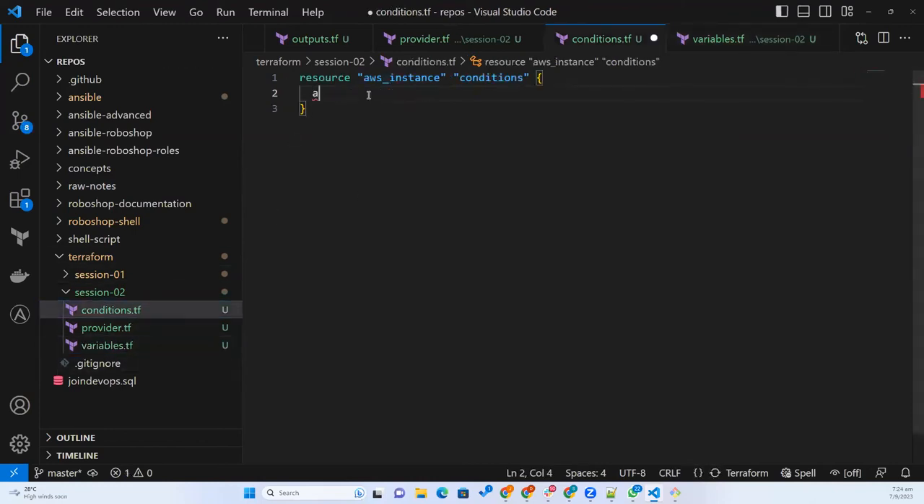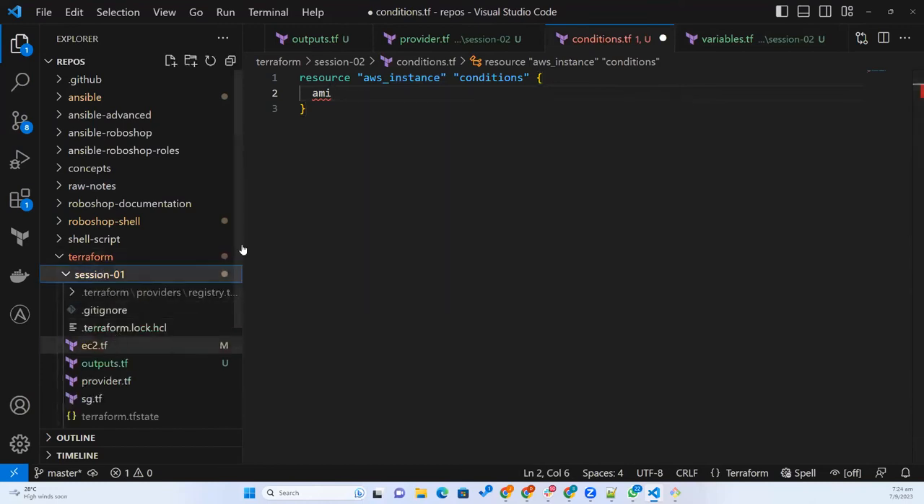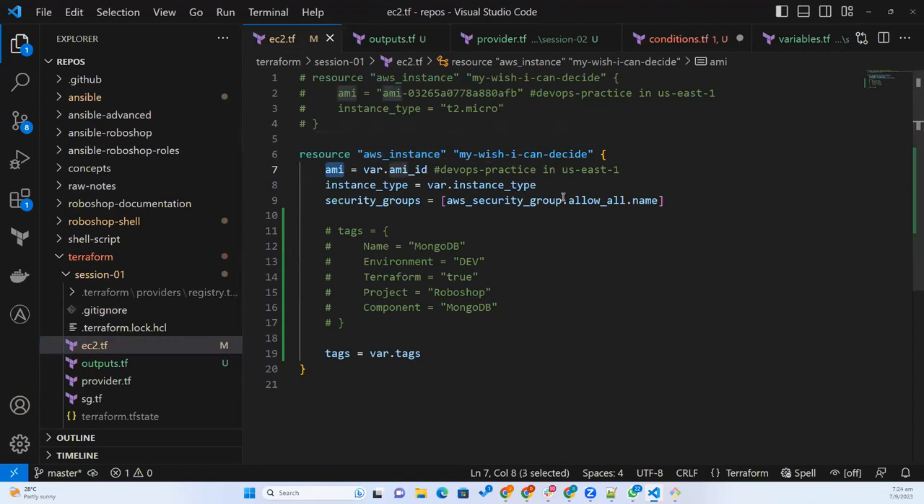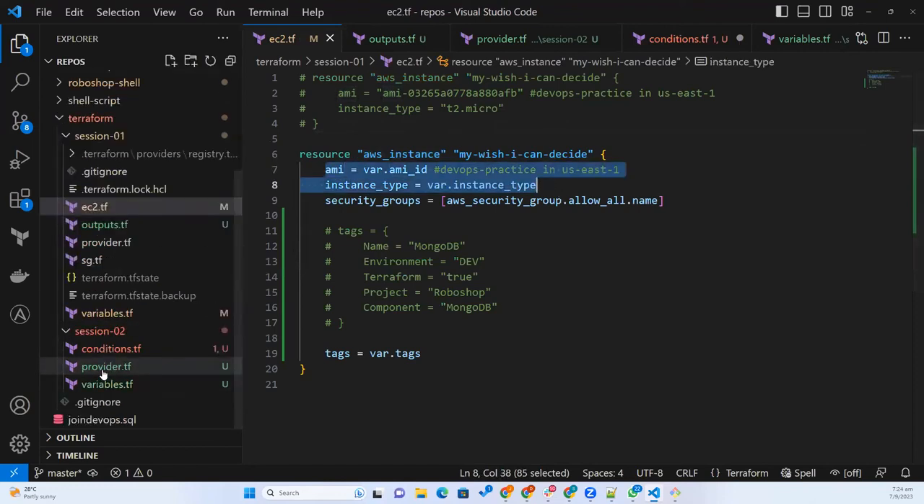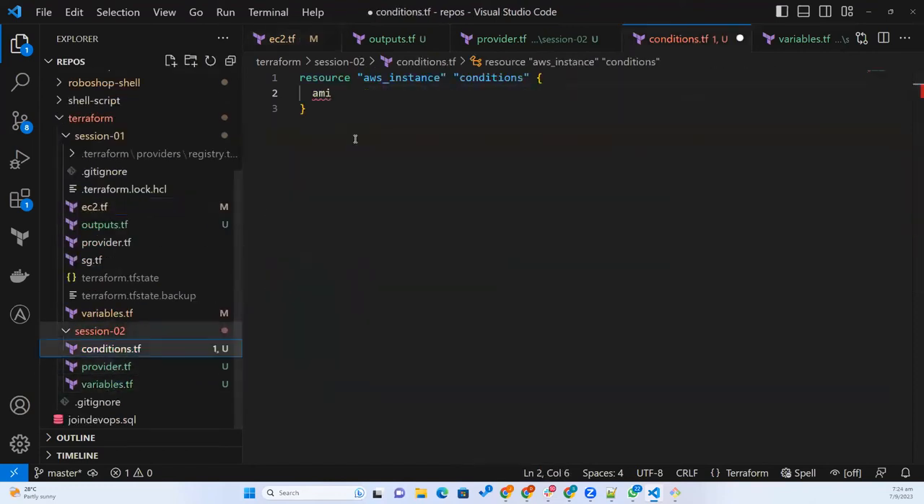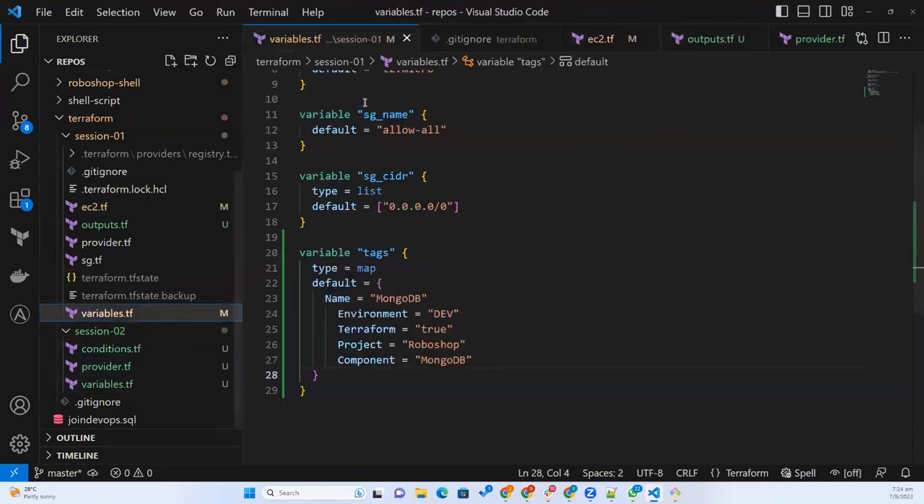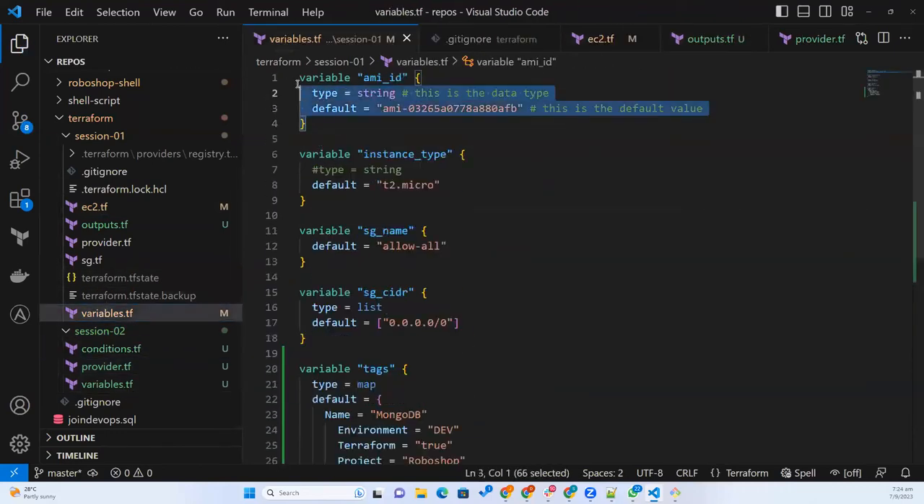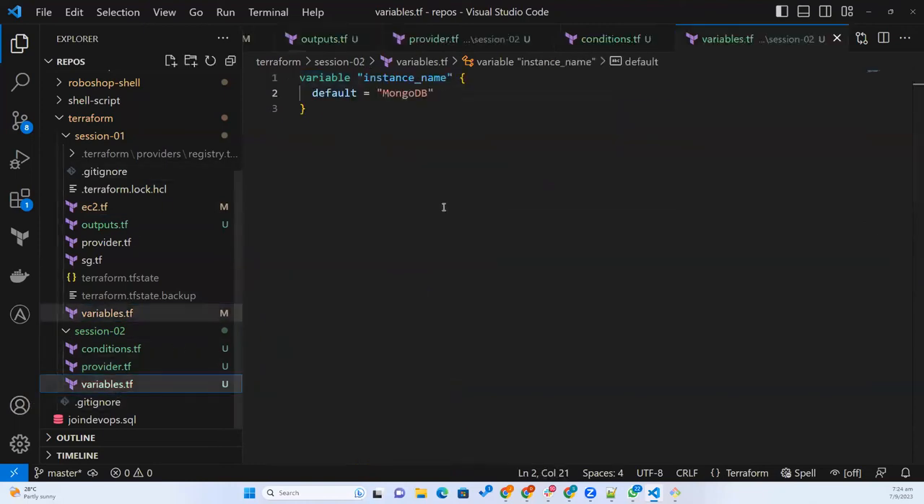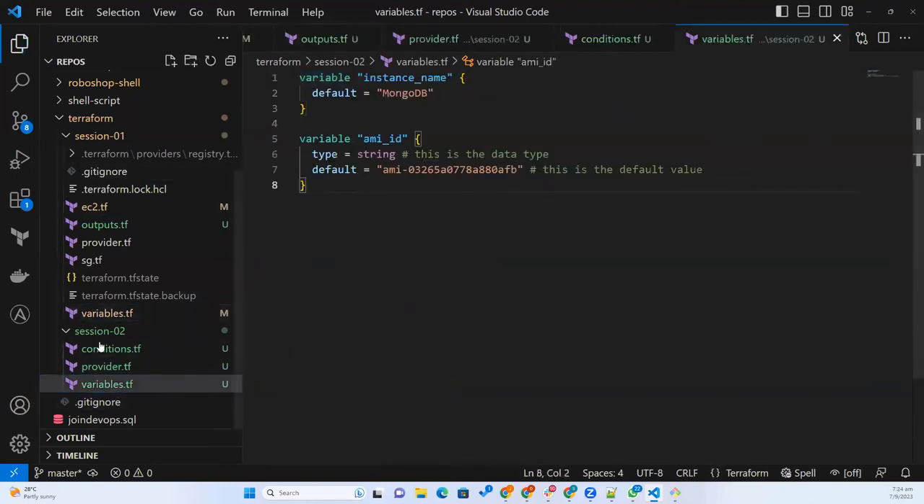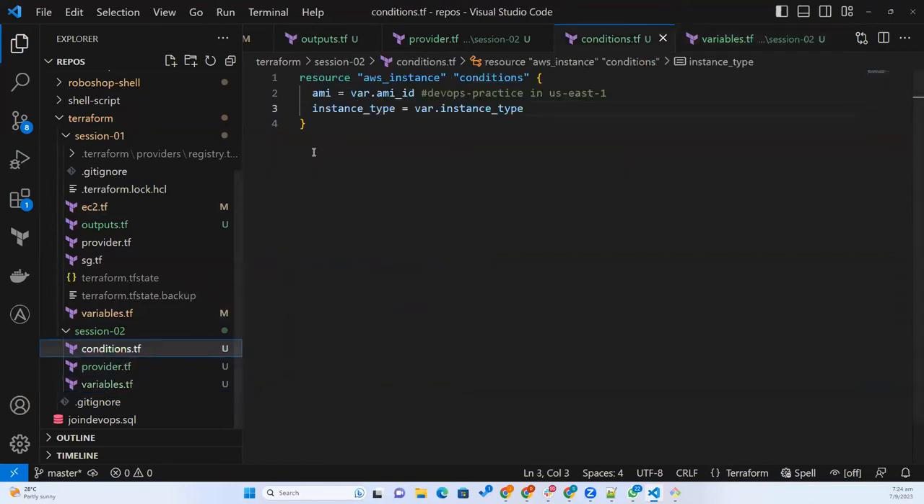I'm creating the resource, that is AMI. What is the AMI? And then instance type, right? For example, take this. So this is the AMI ID. You can take it from the variables. So this is the AMI ID, and here I need to give the instance type based on the condition.